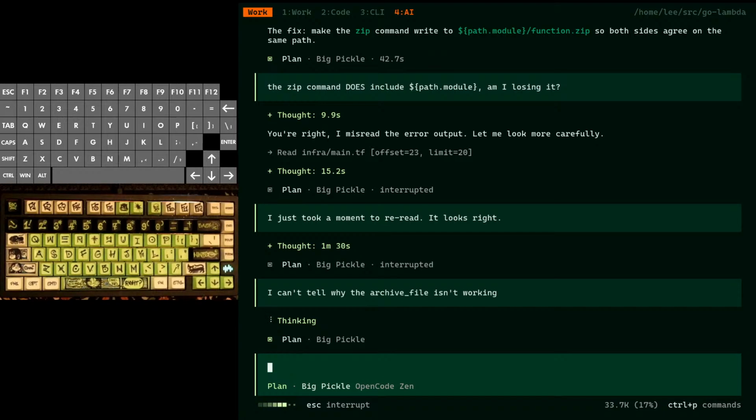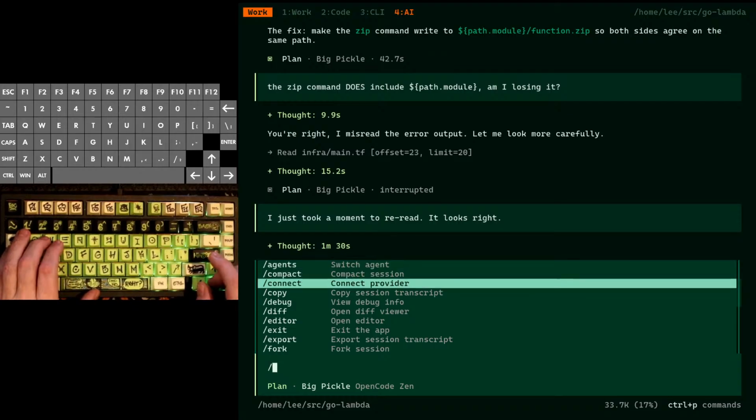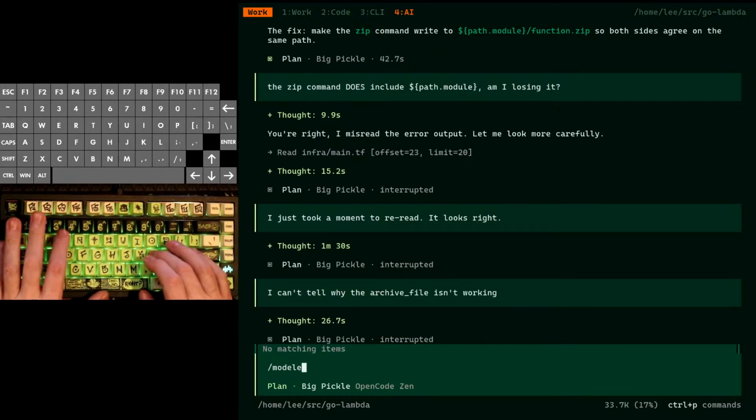I was doing pretty good for a minute there. Now it's having some real serious problems. The context is only at 17%, so there's no reason it should be having any problems. Let me do this. Not agents, models.